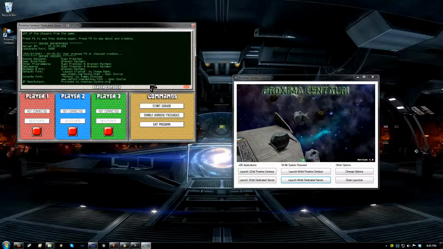Hitting F8 shows you some credits. Basically, the credits to the fonts that we used. We're using checkip.dynedns.org to parse the server's external IP address, because there's no way to get that through Windows.